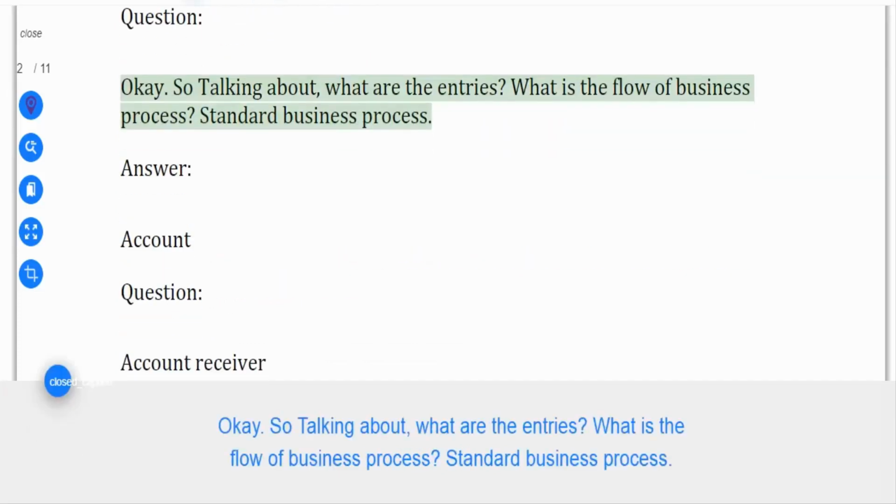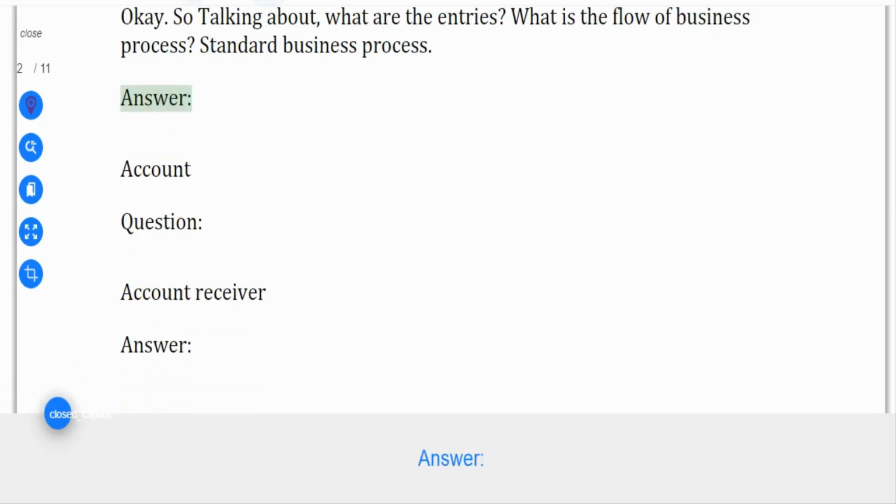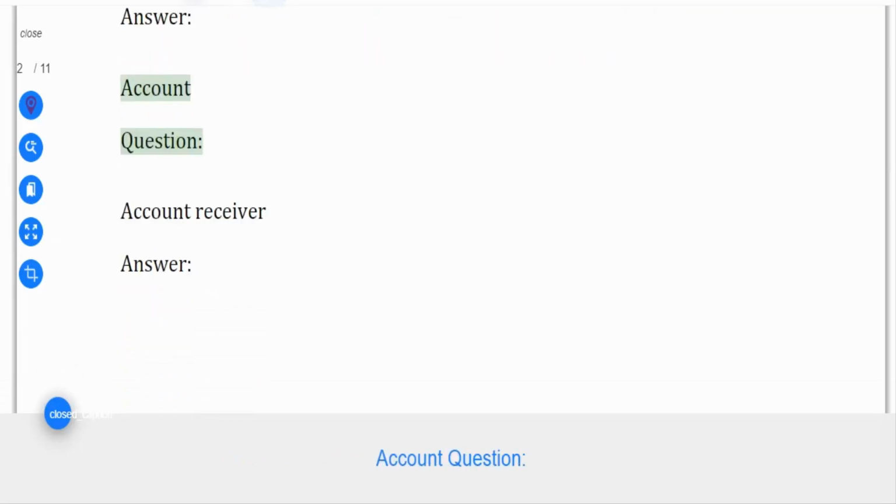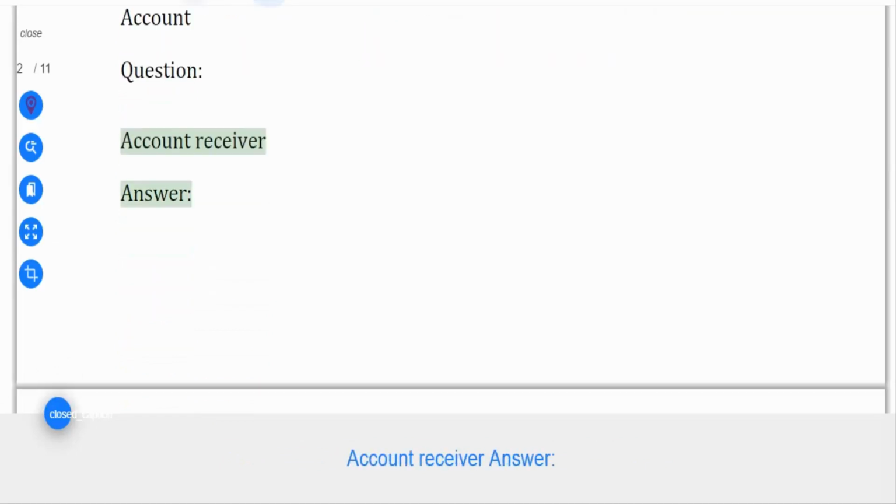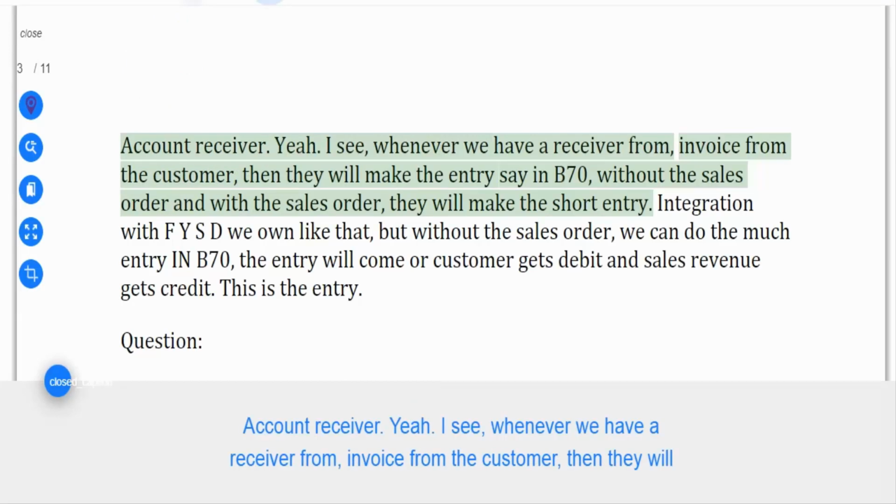Question. Okay. So talking about the entries, what is the flow of the standard business process? Answer. Accounts receivable.